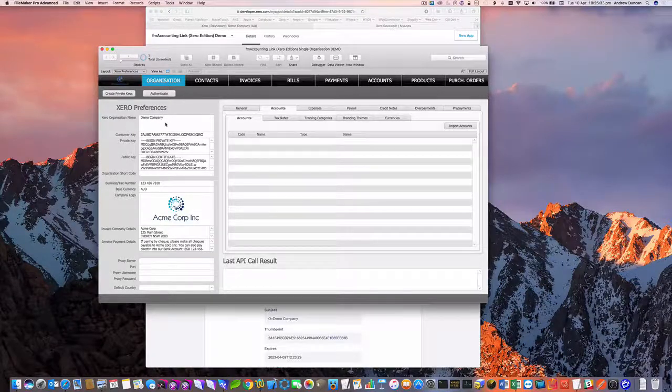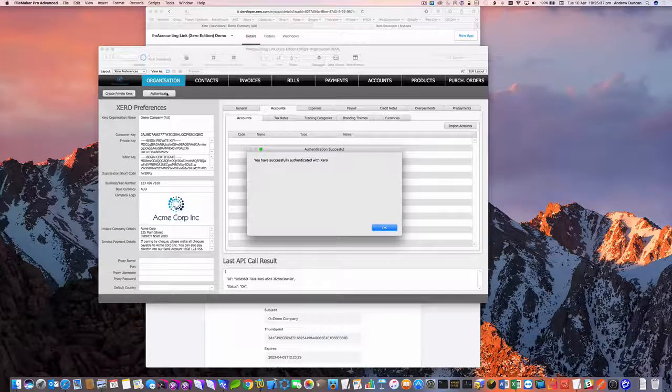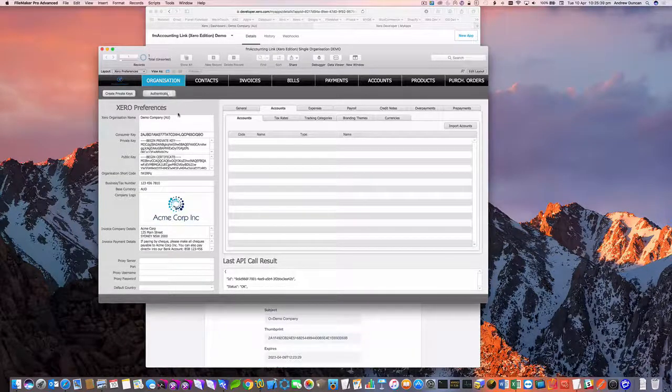Let's test this out and see if it works just by clicking the authenticate button, and that was successful. You can see it's updated the proper name for my Xero organization, and it's also set the Xero organization shortcode, and that shortcode is used for the deep linking options, where you have buttons to open the contact in Xero or open the invoice in Xero and so on.